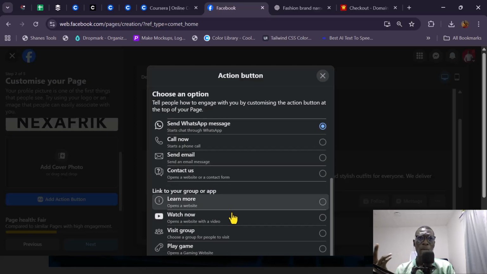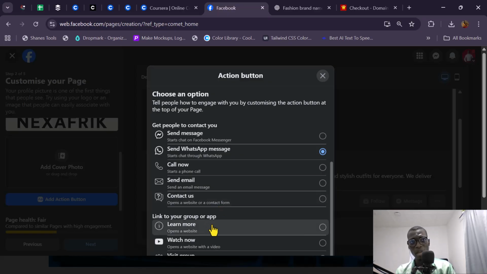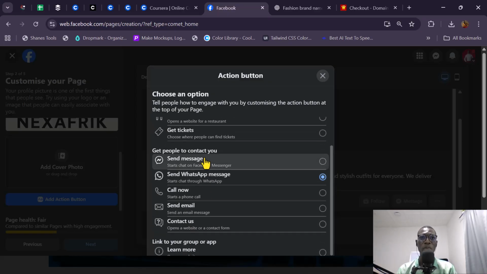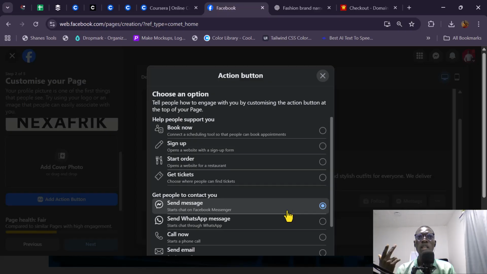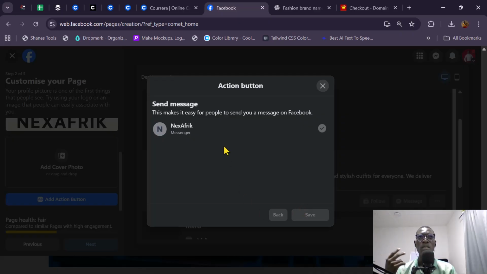But like me, if I have a very good optimized website, I'll direct them to my website, or I'll use contact me to direct them to my website. Or the other way around, if you do not have a website, you can just direct them to your WhatsApp. And before you can actually use this, you need to have a WhatsApp business. So if you do not have a WhatsApp business, you can easily make use of send message for now, that is on Messenger. Do you get? So I'm going to select send message, and then click on next, and then save.